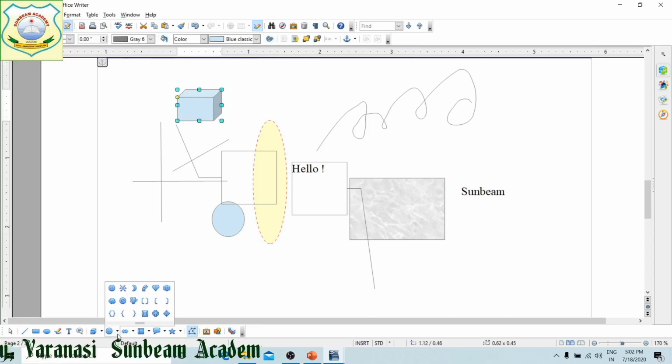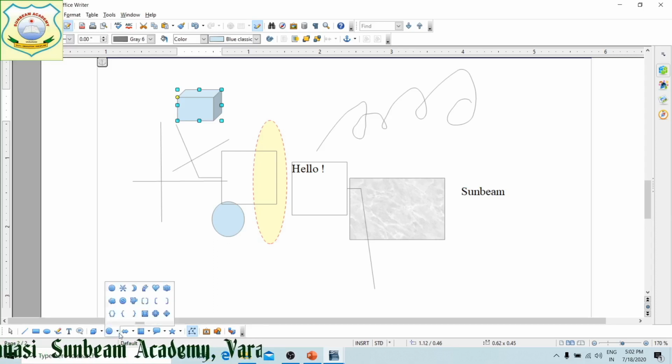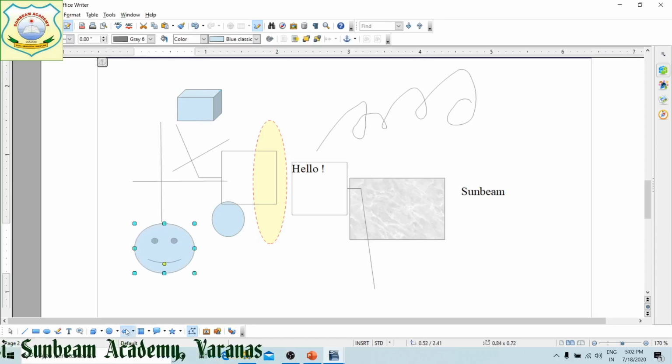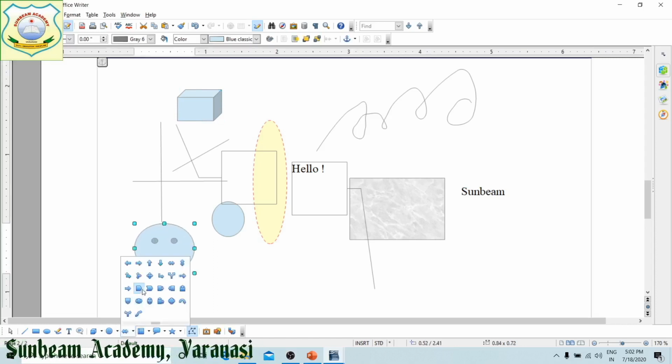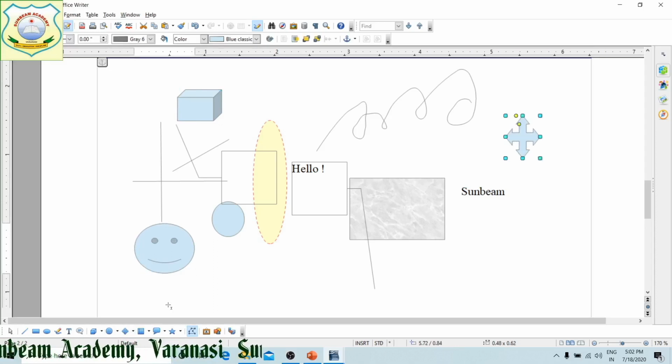Next is this, your symbol. Any type of symbol you can take, you can draw. Then block arrows, any type of arrow what you require that can be drawn. Likewise flow chart, this is callout, stars, these all.